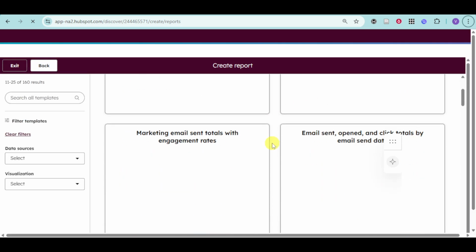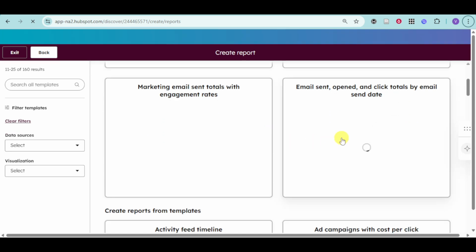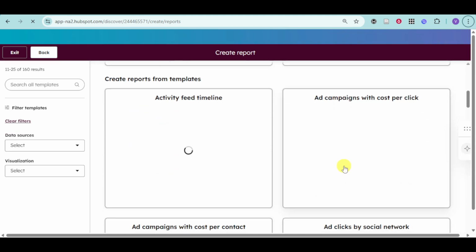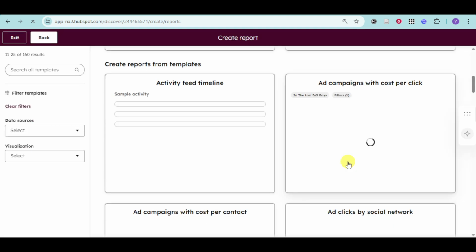Choose what kind you want created. So I'll head over and choose right here this ad campaigns with cost per click. You can proceed to click onto this right here, and after that it will be created all together.